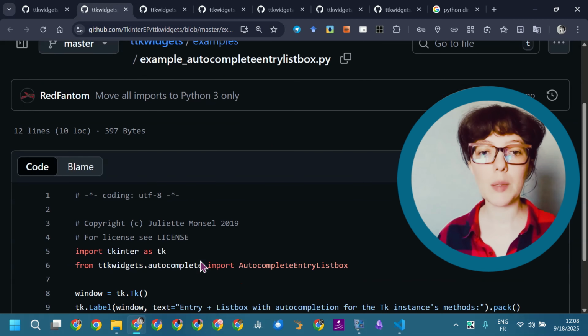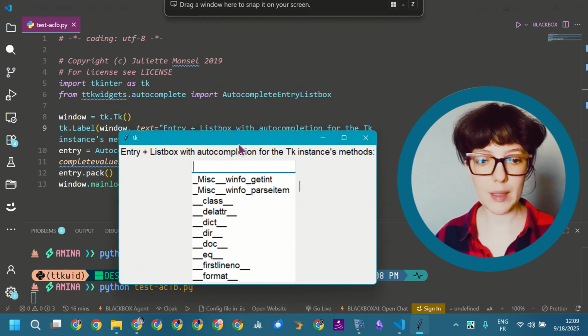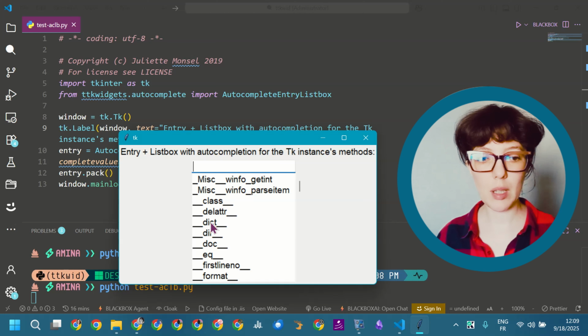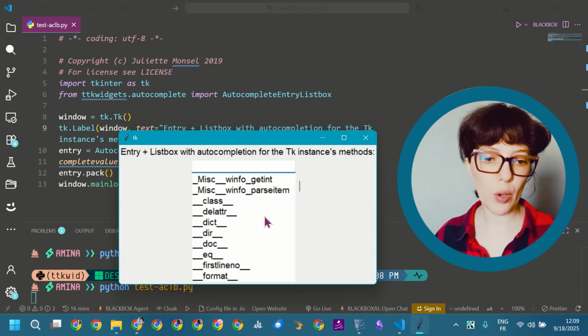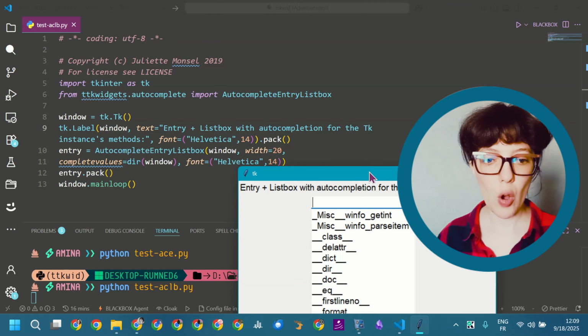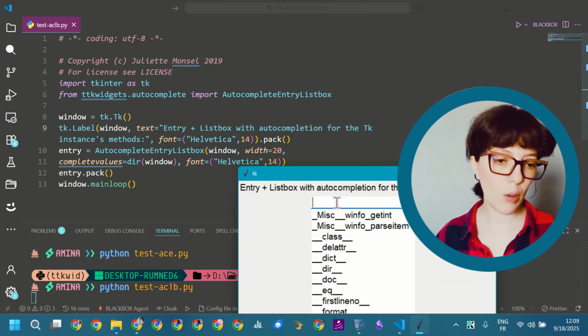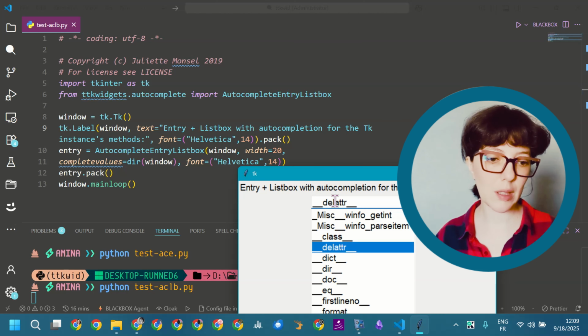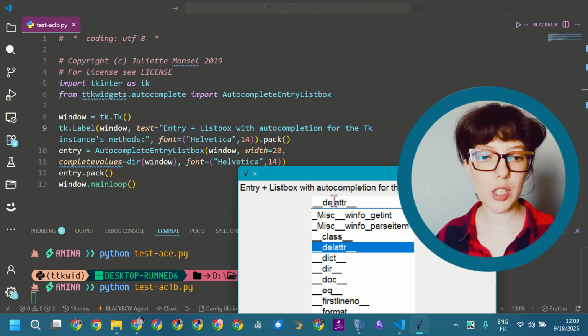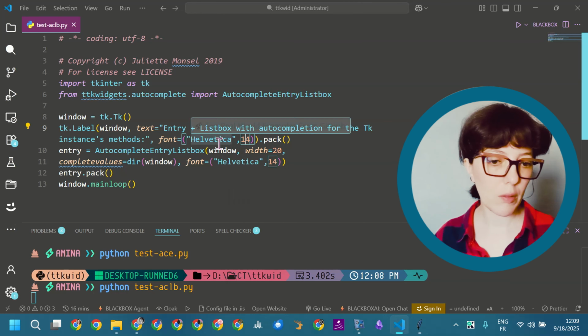the library GitHub repository. When you run the example, you get this. So we have a label and the entry, or the autocomplete entry list box. I only changed the font of the autocomplete entry list box. So automatically the lists and the entry font were changed, and also the font of the label.